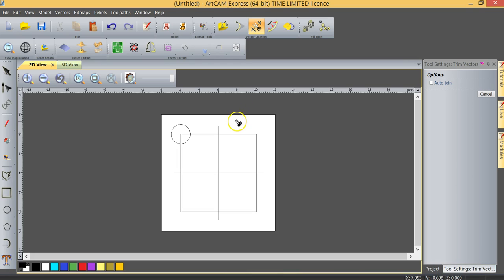The other thing that you're going to notice is that as I move the scissors over a line, you can see the scissors open up. And basically that's letting me know I'm locked onto that line. So now when I left mouse click, it cuts away that line.